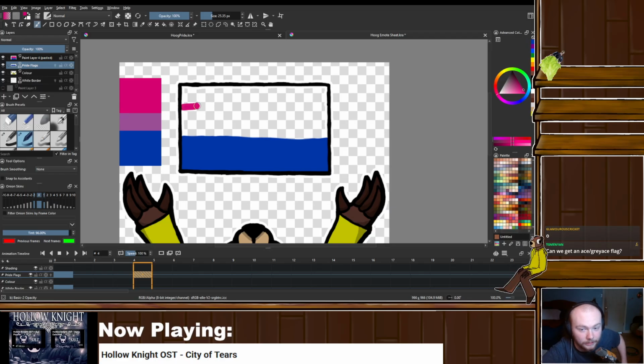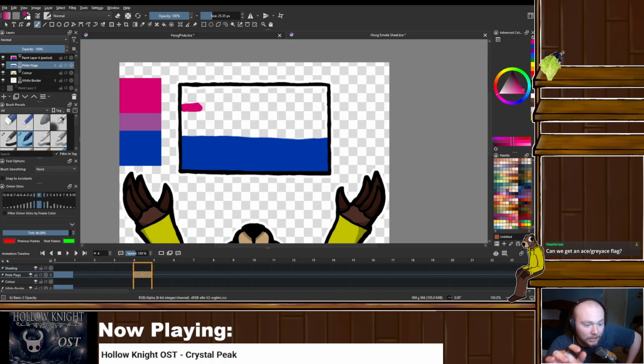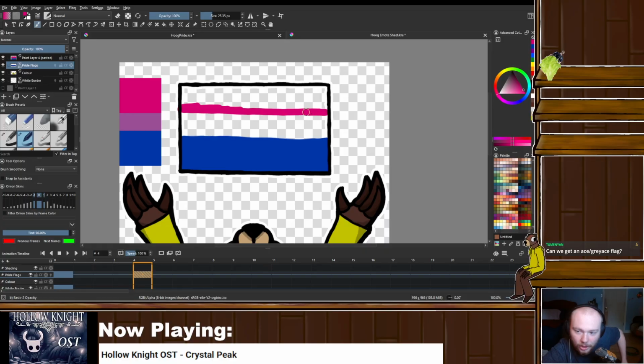I'm hunkering down. I am spending tonight, the next 2 hours or so, just drawing flags. I'm just going to be drawing pride flags for a while. So we're going to get there. Do not worry. Okay. So we want the top and bottom to be basically the same thickness.